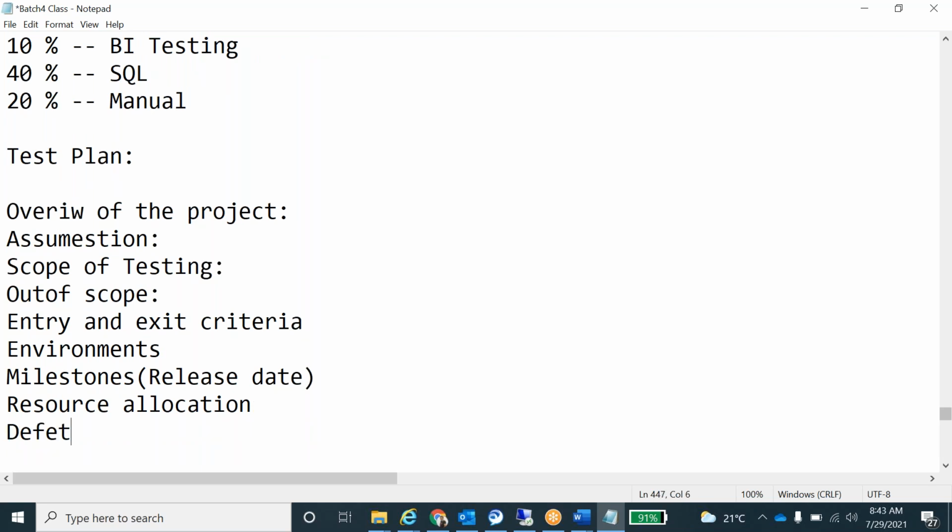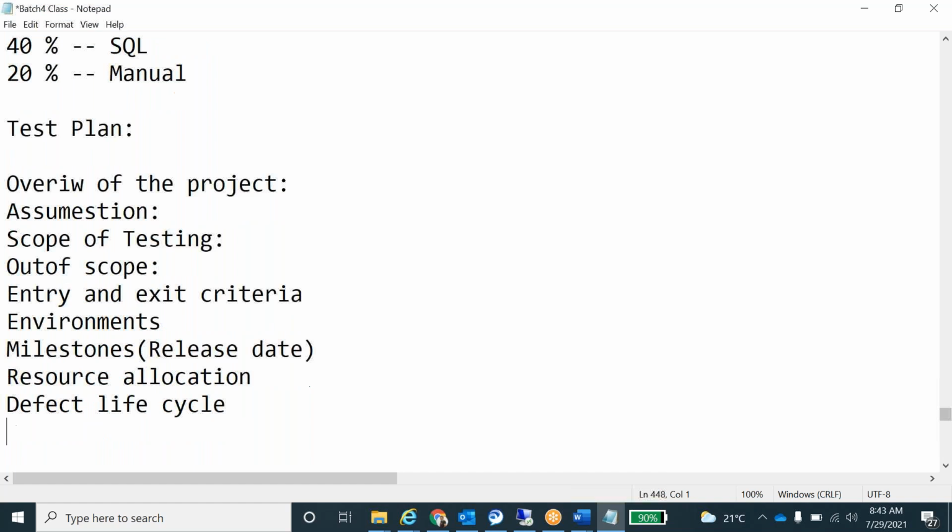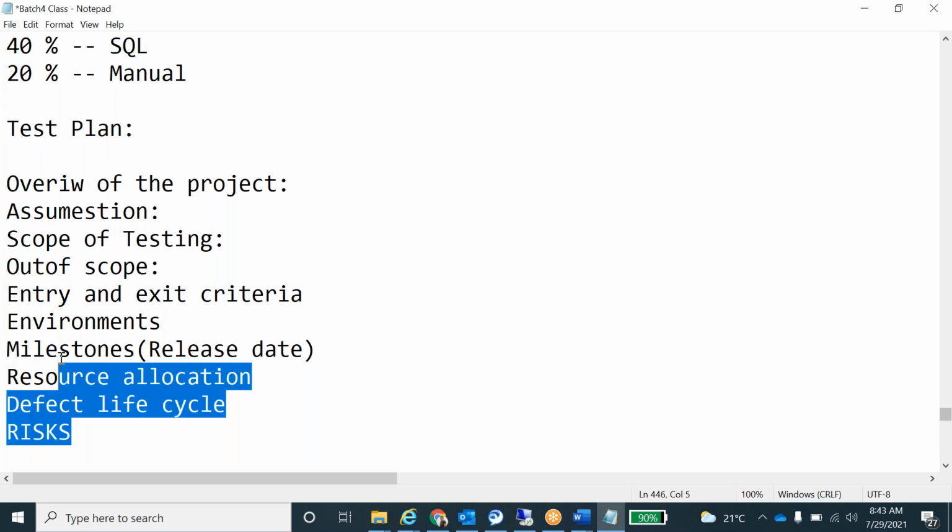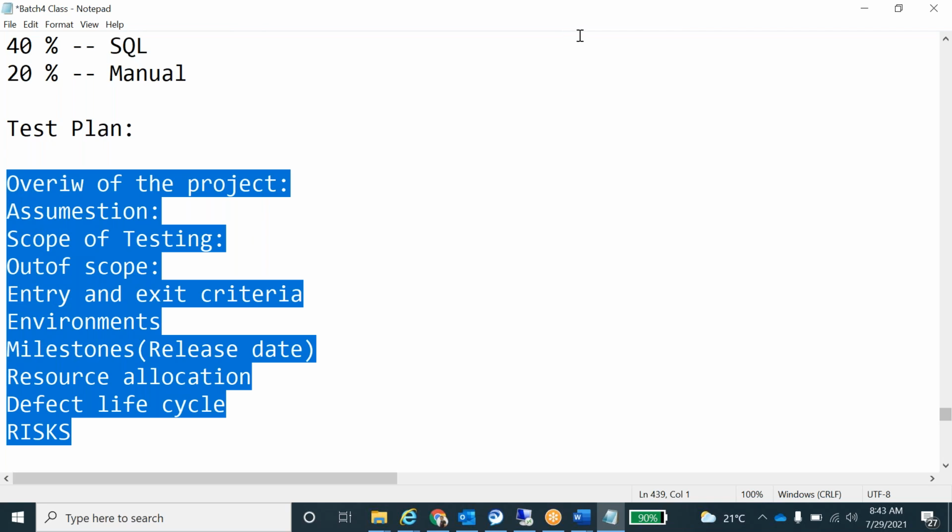Next, defect life cycle. You have to mention what life cycle we are going to follow, and then any risks. So this kind of content will be there in the test plan, guys. You have to explain these things, because they will ask in interviews: can you please explain the test plan, what fields and content are there in the test plan? So I'm going to ping you guys.